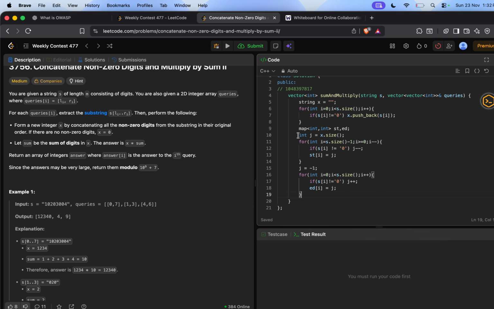Alright, so we want the next non-zero digit as the starting index and the previous non-zero digit as the ending index. So we just assigned j with the last possible value of x indices. Then if we find that it is not equal to 0, move to its corresponding index, and if it is equal to 0, keep j as it is and then assign starting index as j. Similarly for ending index.